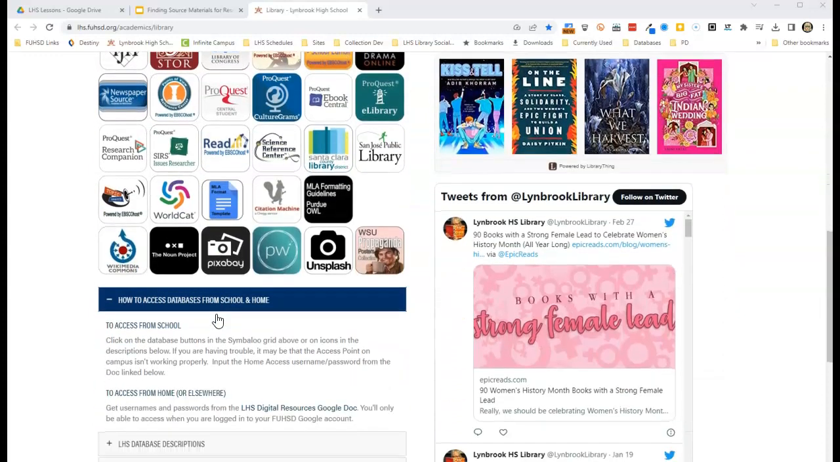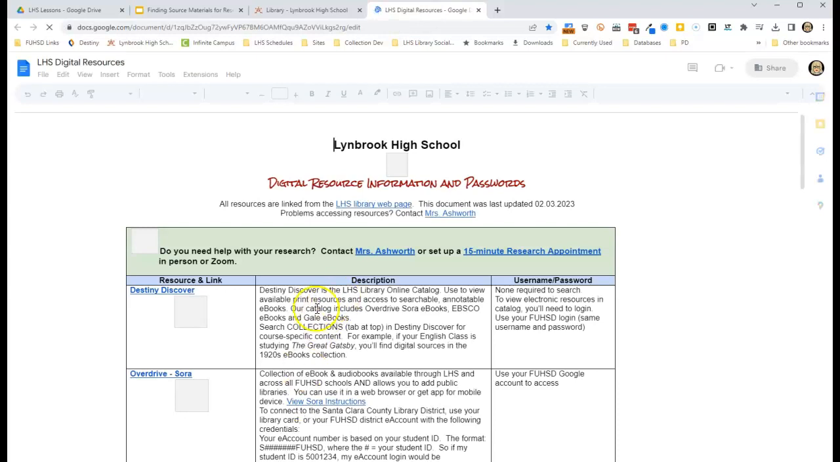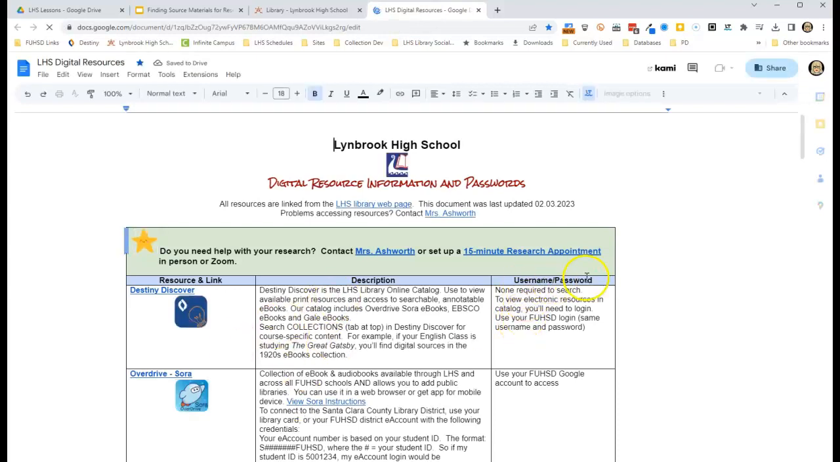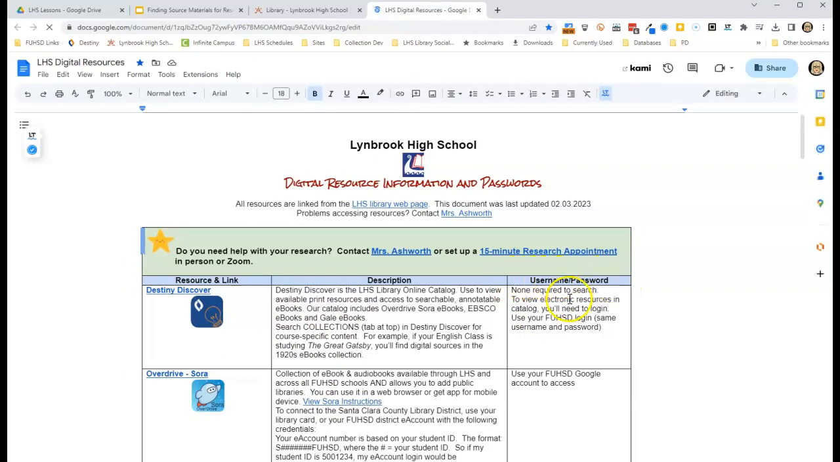From home, I'll have to get the LHS Digital Resources Google Doc from this section that is titled How to Access Databases from School and Home. When I click on the document and open it up, I have access to all of the usernames and passwords on the right-hand side of the page.